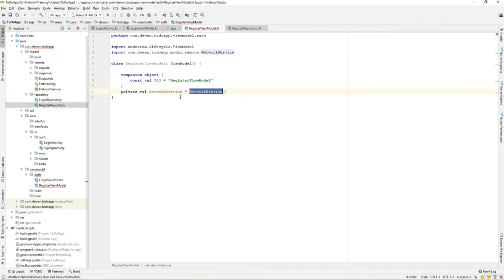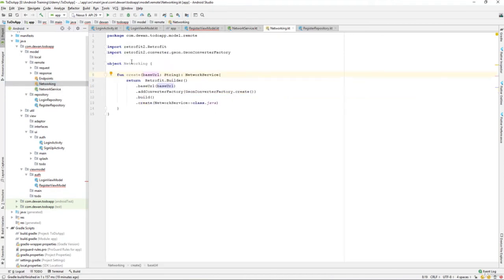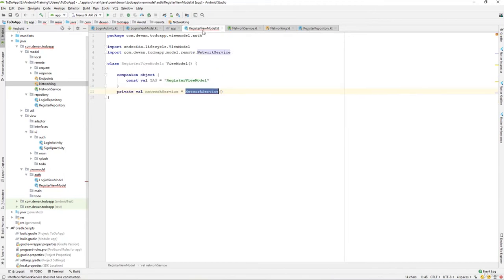We cannot directly create the network service over here, because if you go to the network service, this is an interface. In order to create this network service, we have to first create an instance of our retrofit. Whenever we create a retrofit instance, we are passing that network service. So for that, what we will do is go back over here, and instead of directly creating a network service, which is an interface, we have to use networking, which will return our network service using retrofit.